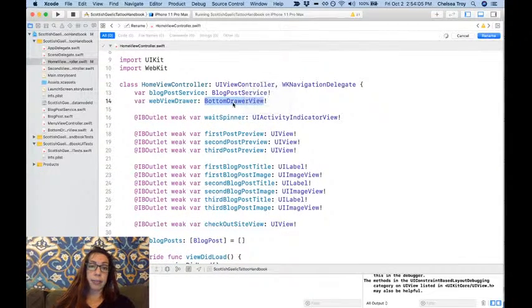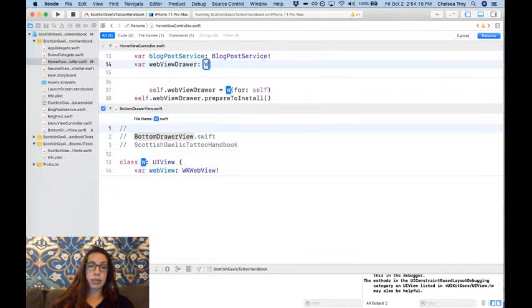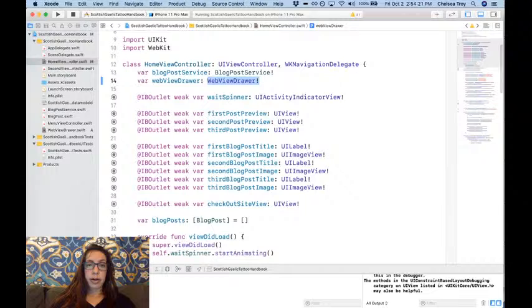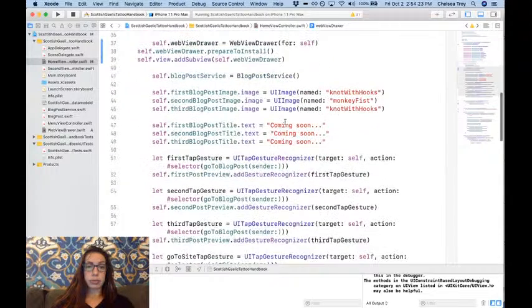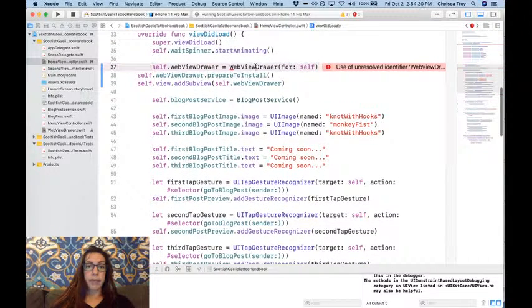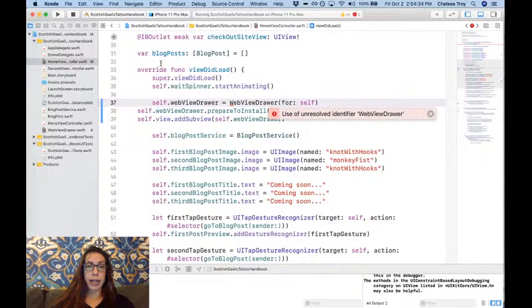Hey, let me rename. Right click. There we go. I swear with the renaming, why does it take 80 years? Web view drawer. Why is it so hard to pronounce drawer? Are you serious? Web view drawer. What do you mean use of unresolved identifier? We made, oh, I see why.